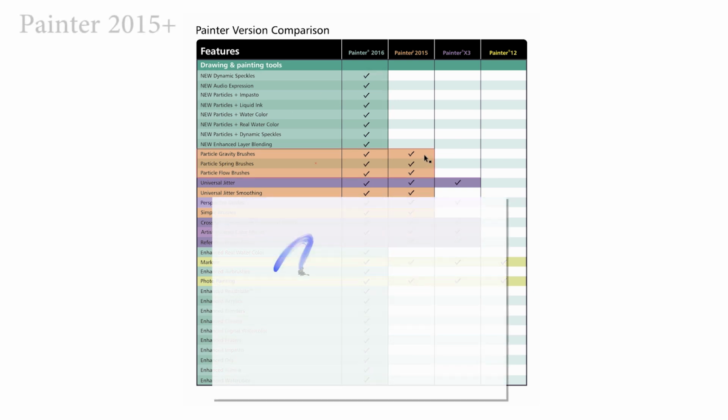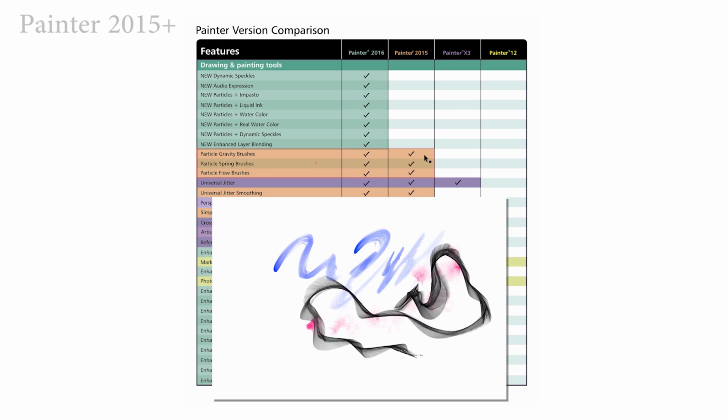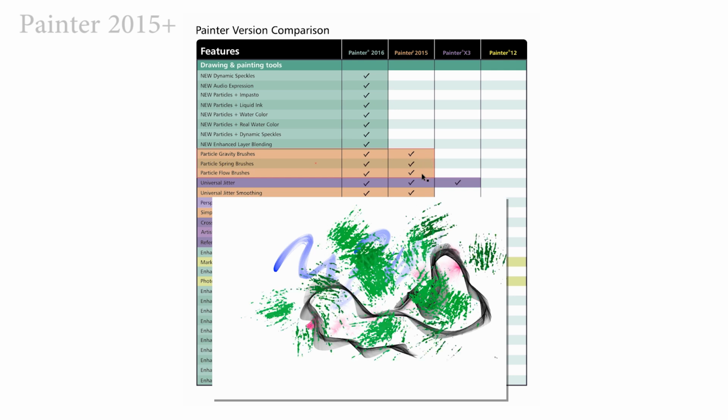The particle brushes were introduced in Corel Painter 2015, which gives you some really interesting random brush strokes. The particle brushes can kind of move and dance around and do a lot of really interesting things following the laws of physics. And there's basically three different categories of particle brushes. There's gravity, spring, and flow.